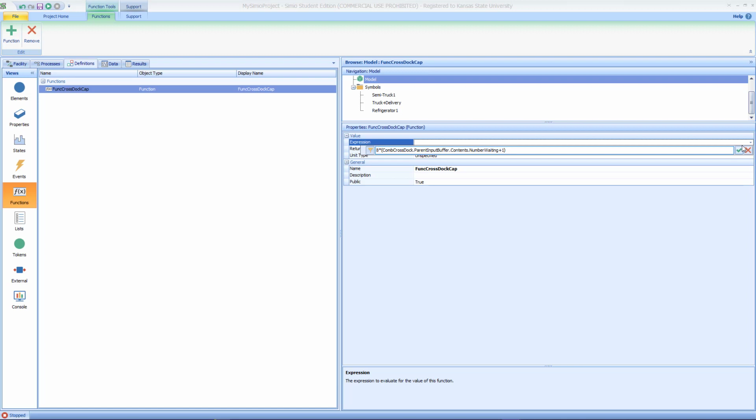Okay, a times whatever number of trucks are waiting in the parent input buffer, plus one of them, m times a. And this a can also be translated to what? Deliver truck capacity. All right, so that's the first part.